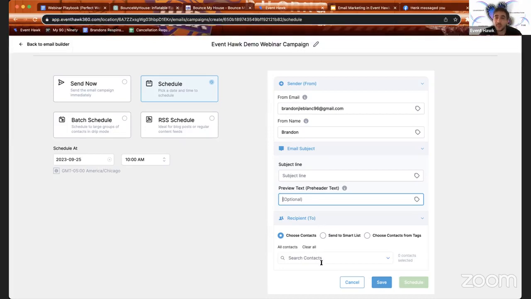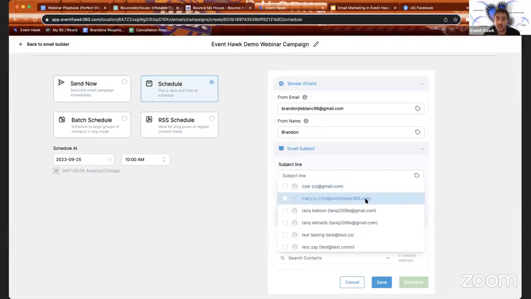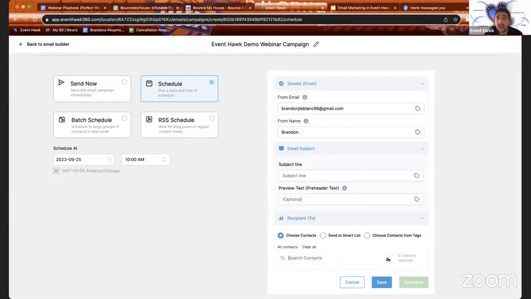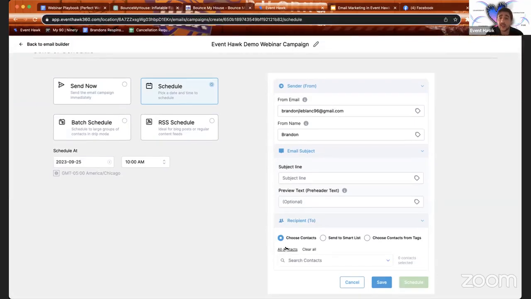So when you're ready to send your email out, here is where you can select who you want it to go to. If you look, these are some of the contacts that are in the Event Hawk demo, right? Let's just say I want to send to all of them. Right here, I just click all contacts. That's it. And then it says right here, all 6 of my contacts were selected. Now, if you have 200 contacts, then you just hit the all contacts button and all 200 are selected.